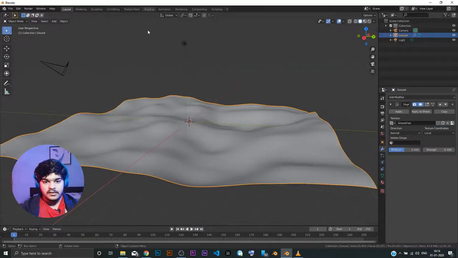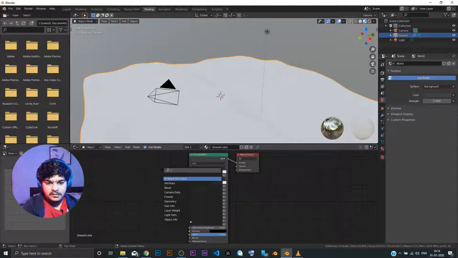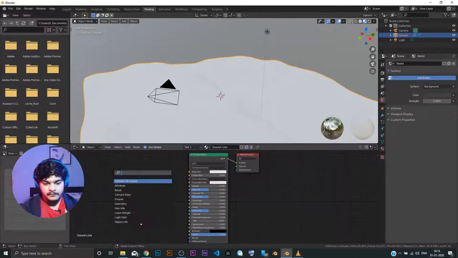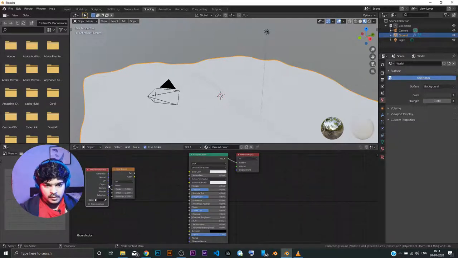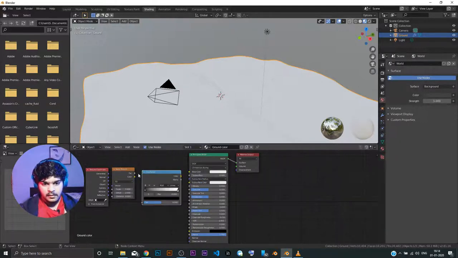So let's color this up. New material, call this ground. We want a noise texture. Texture coordinates node, give the object to vector, color ramp, just put in the factor here. It's not taking up, but okay, we don't even need it here.